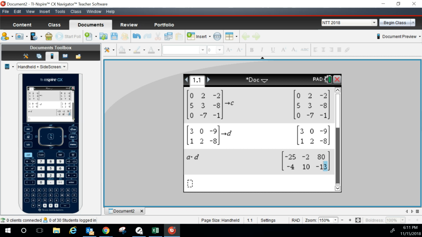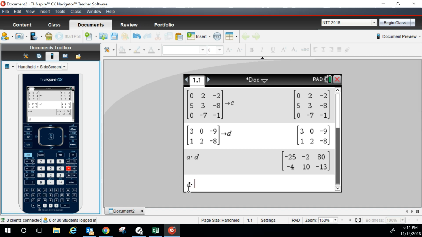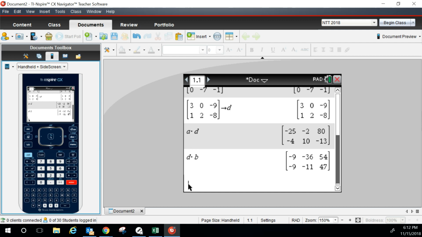All right, which means D times B is going to be off too. Let me go ahead and show you the steps. D times B. You plug it in. Your matrix should be, this is off, it should be 27, 18, 0. Bottom row should be negative 9, negative 11, 47. Bottom row is good. Top row should be 27, 18, 0. Sorry that I put that in there wrong.